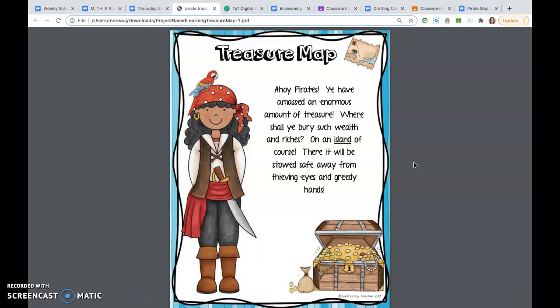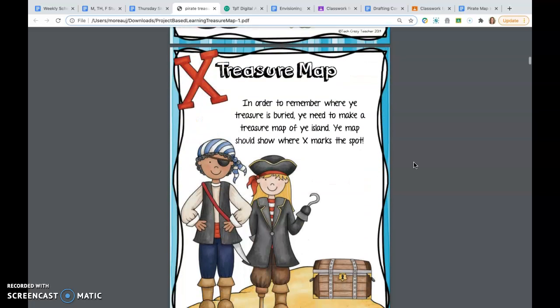Ahoy, pirates! Ye have amassed an enormous amount of treasure. Where shall ye bury such wealth and riches? On an island, of course. There it will be stowed safe away from thieving eyes and greedy hands.